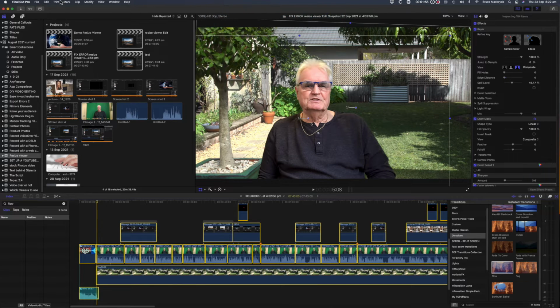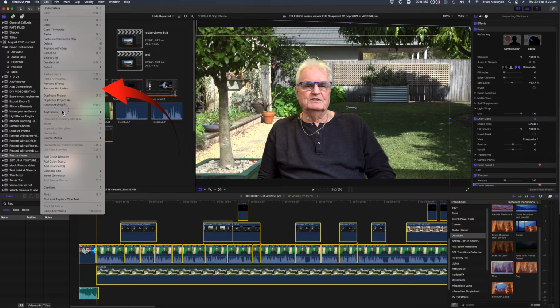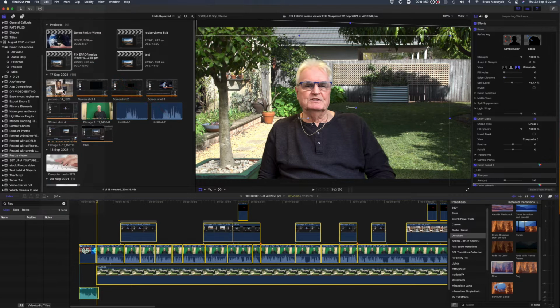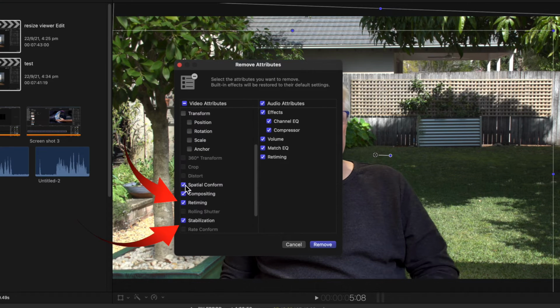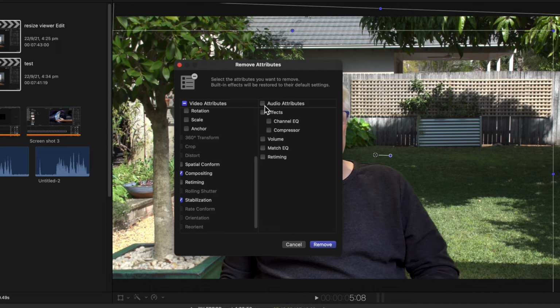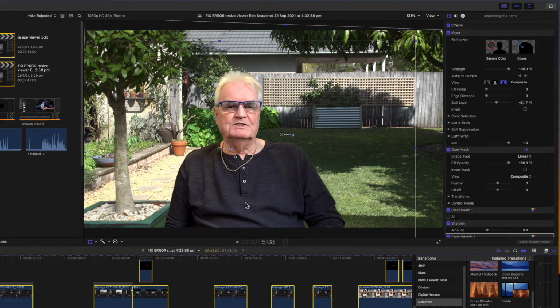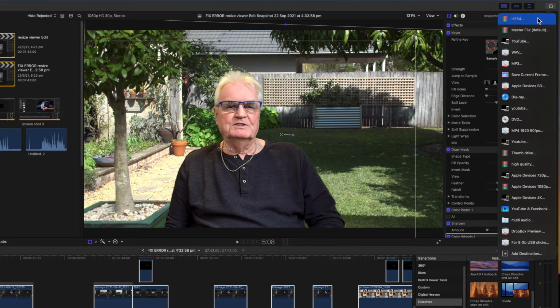Select Remove Attributes from the Edit menu. You'll need to have retiming and stabilization ticked, and everything else unticked. That's because you want to remove those two and not remove any of the other effects. Now try to export. If you get past the warning stage, it's most likely going to export correctly.